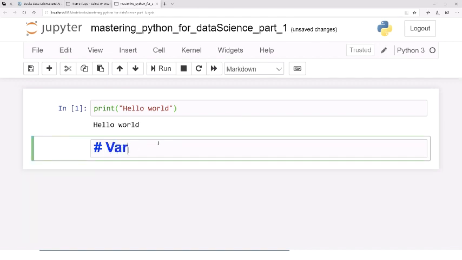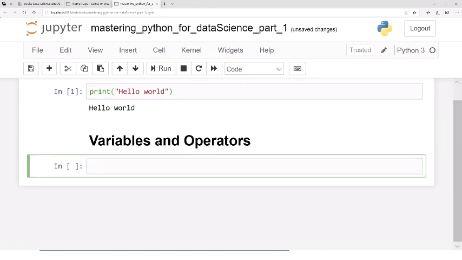For example, variables and operators. So that might be my heading. If I just press Shift Enter, it will now become a heading. Or I can write much more than this. I can write full descriptions. I can attach images. I can write HTML code and whatever inside. So between the cells, some cells can be coding cells, and some cells can be markdown cells, and we can switch in between, no problem.